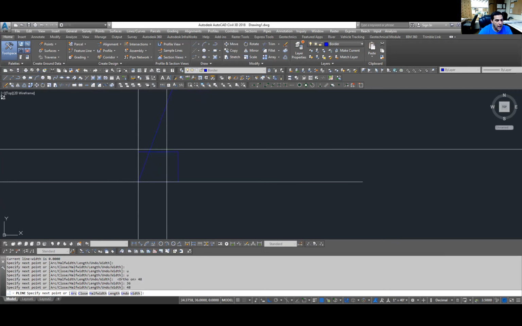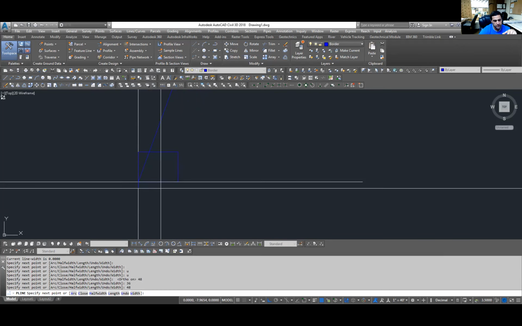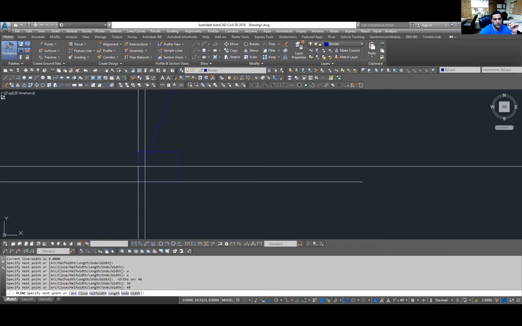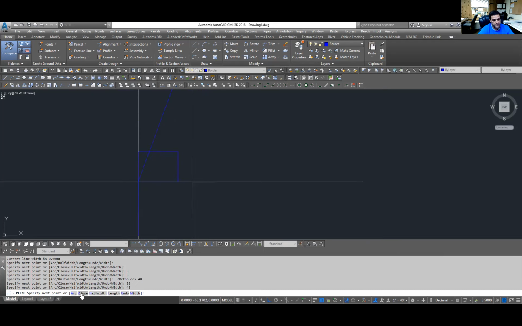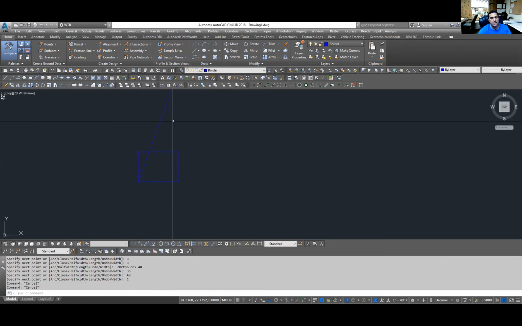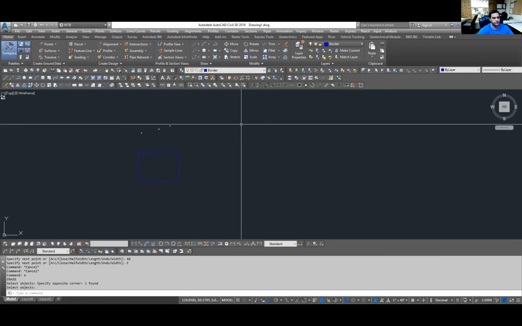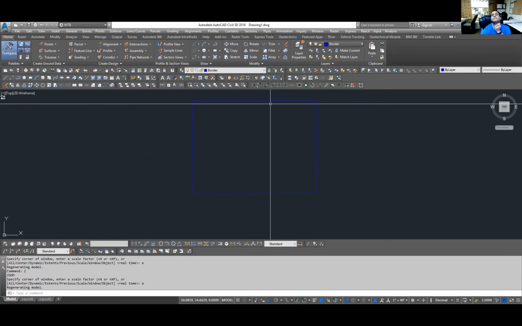Now, I could, at this point, go back to the beginning and tell it to close it. So I can go down here and type C for close, or I can select close. And you see how it closed that last line segment for me. Well, that's handy. I'm going to zoom, extends. So Z, enter, E, enter. And then I get my border.